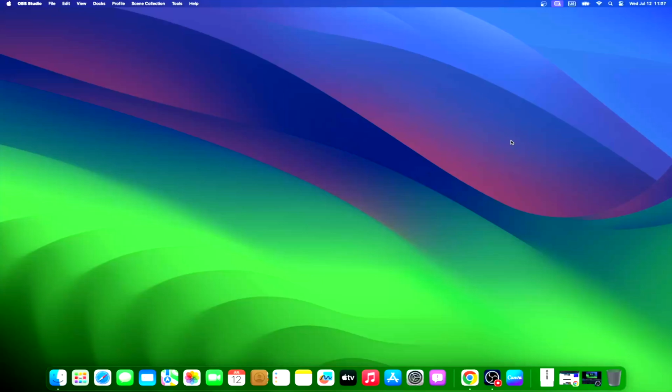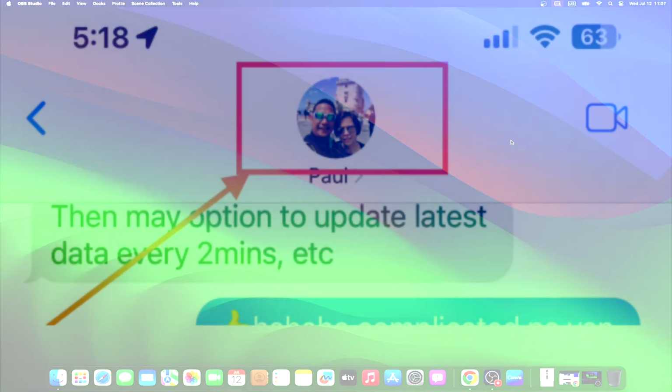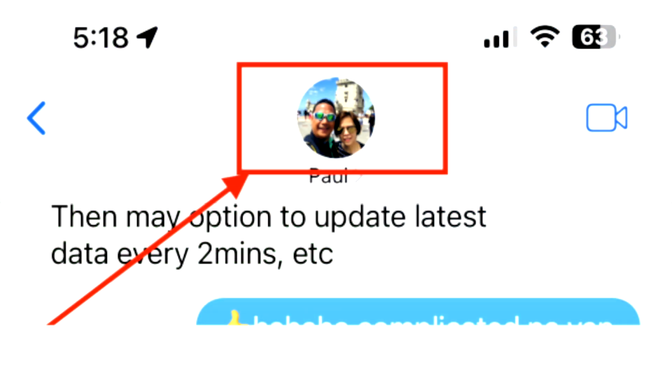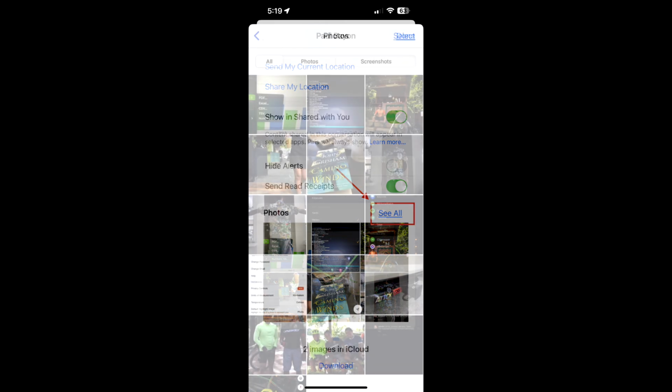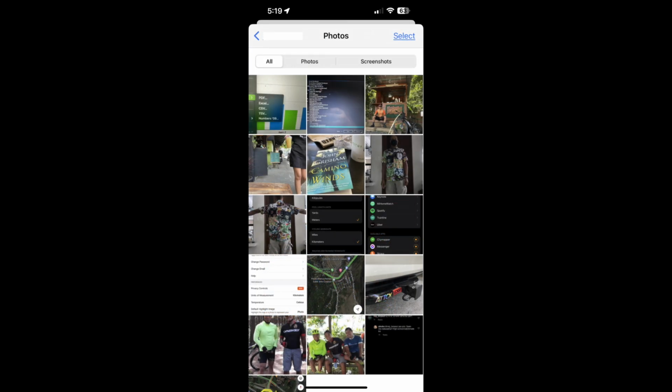See the steps on how to view pictures on iMessage below. Here's how to view pictures on the iMessage app. Tap on the iMessage app to open it. Look for the messages thread where you want to see the pictures sent to you. Tap on the person's name or group chat name. Scroll down to see the latest pictures sent via iMessage. Tap See All to view all the pictures sent through that thread.